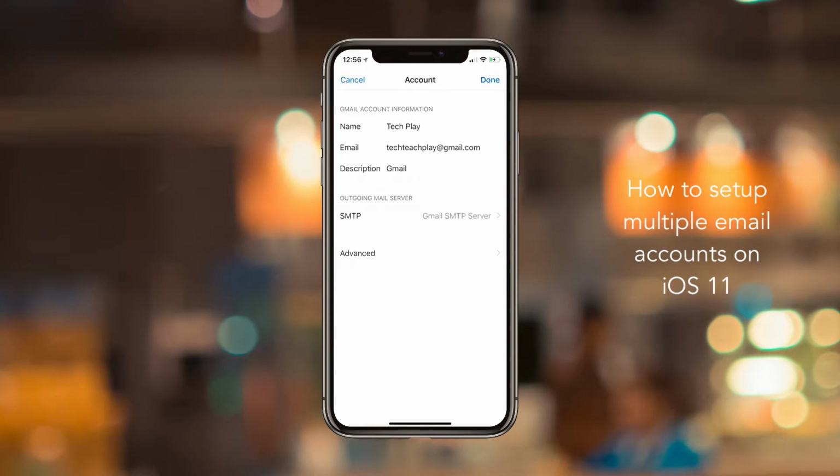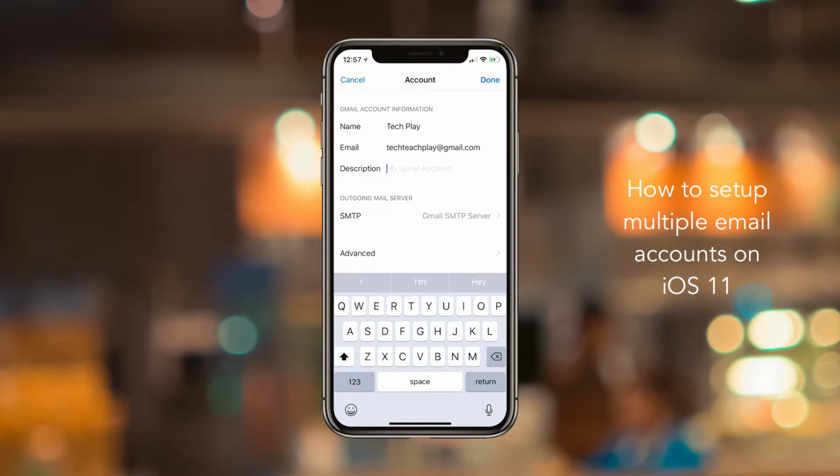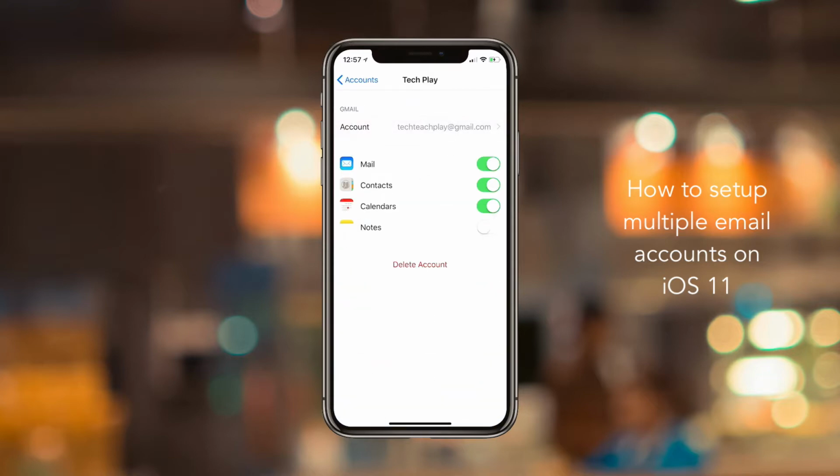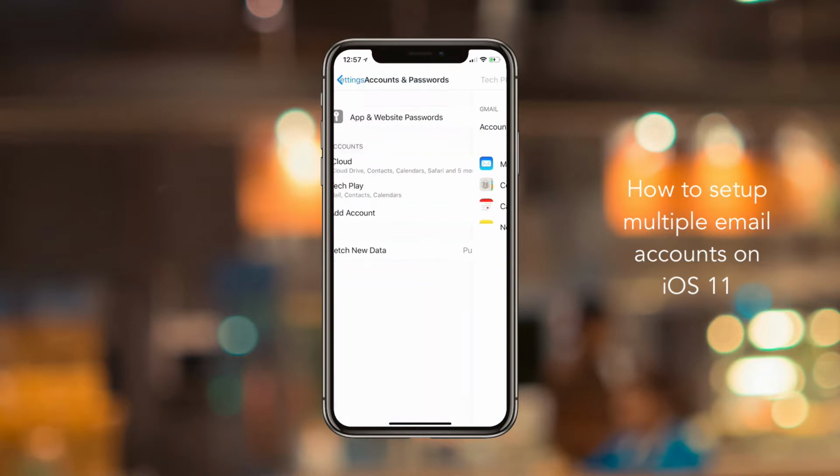Under Account Information, locate the description field and enter a more suitable label for your email. Tap Done to complete the setup. You should now see your new label for your email account under Accounts.